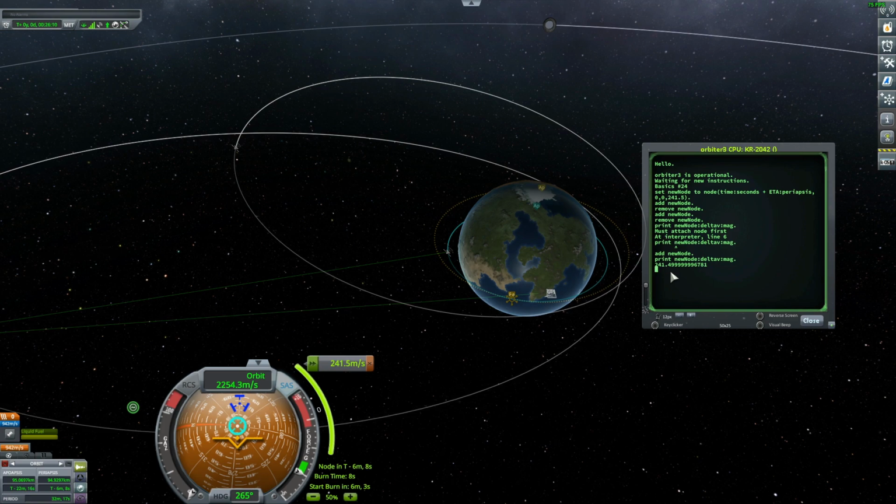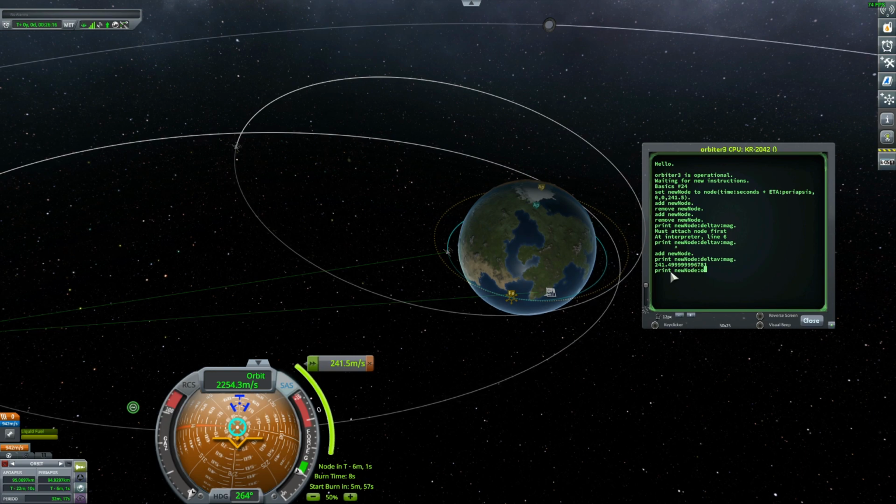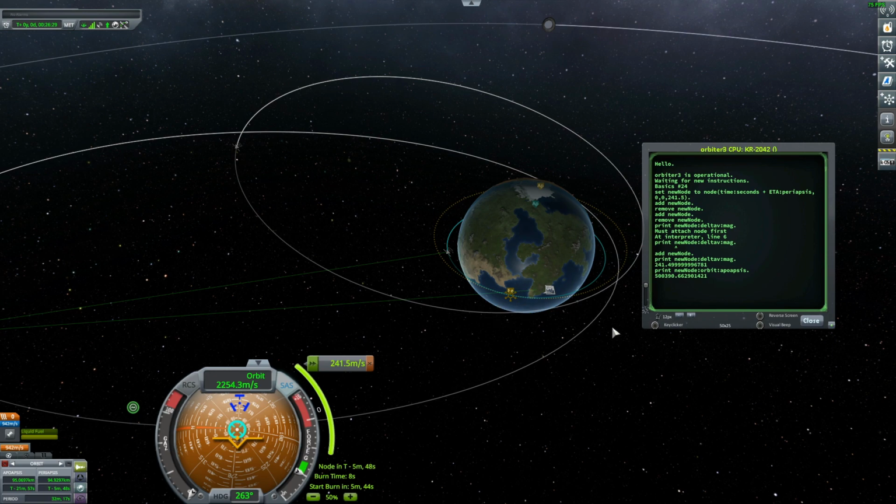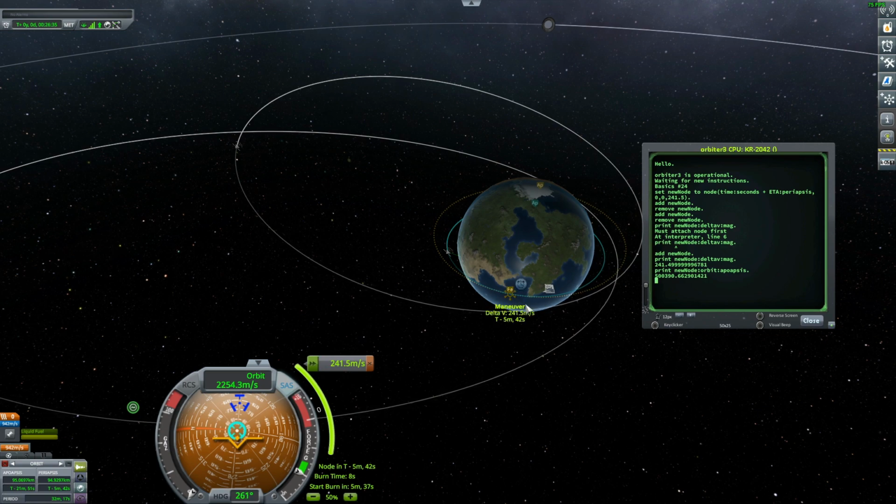For example, here I can print new node, orbit, and apoapsis. Okay, so this is the value of my new apoapsis after I execute the node. So I have access to that information even if I haven't executed the node yet. Okay, I hope that makes sense for you.